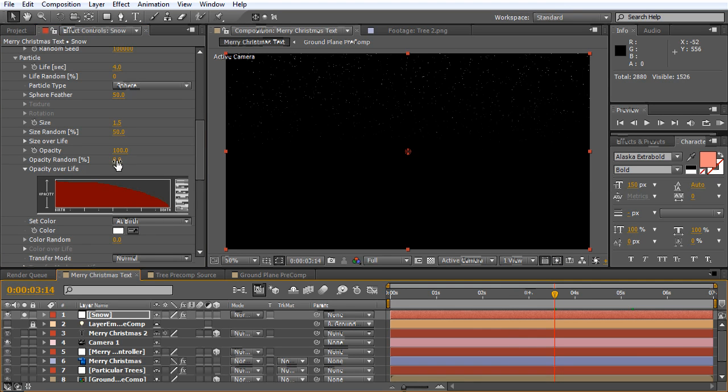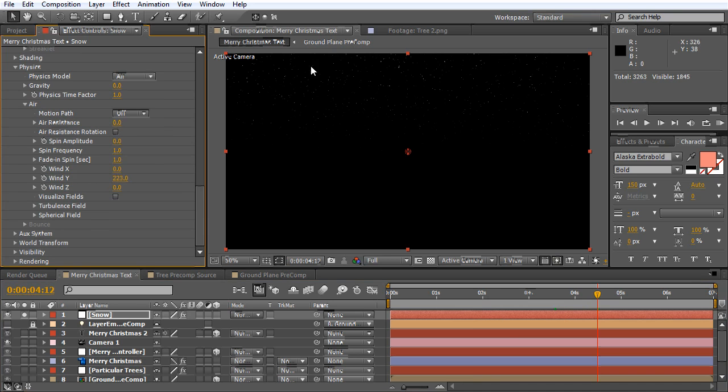And we can change the opacity random up so that they're not all the same opacity, just to give us a little more randomness. One last thing we want to do with the snow is to make it kind of flutter a little bit. So let's go back down to our physics settings, and let's increase the spin amplitude quite a bit, maybe up to about 70 or so. And now as these particles fall down, they're going to kind of flutter back and forth. Now you can adjust this to higher or lower depending on what kind of look you want for your snow. I think this looks pretty good for our settings, and we'll leave it at that.